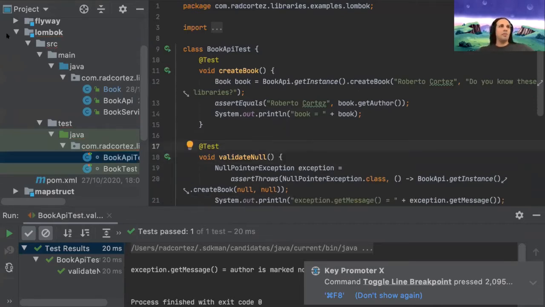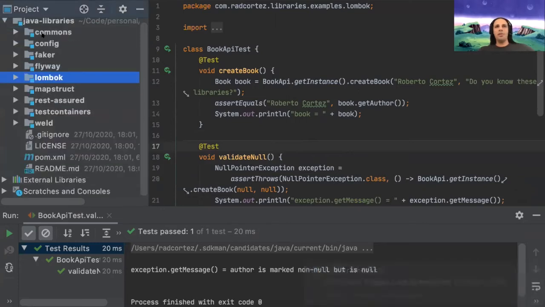Okay, and well, that's Lombok. I hope that if you haven't learned about Lombok, now you learned, and if you have heard about Lombok before, I hope that you learned a couple of extra things about it. So let's move to something else. Let me see which one I like to use next.